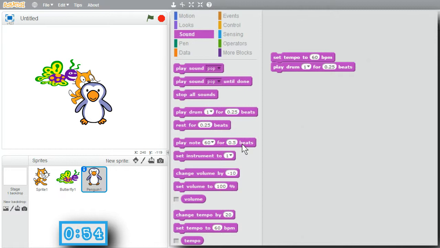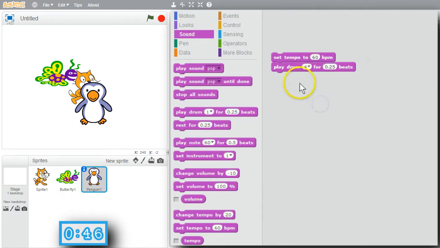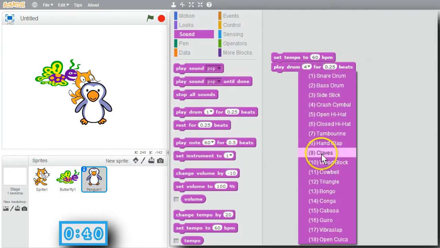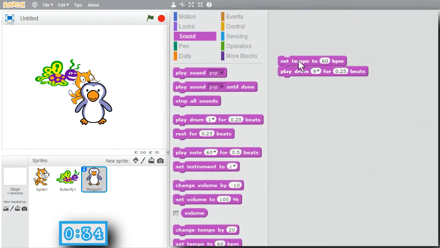The drum has several sounds. I can run the block, hear one drum beat. I can choose a different drum instrument. How about a cymbal crash? Very different. And another one. I'll use claves for the penguin. Click on it. A little bit of a quieter sound to listen to.